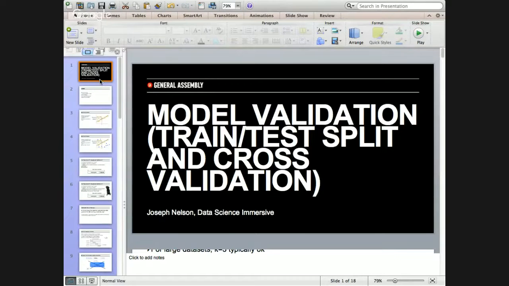Okay, so today the lecture topic is train test split, but I retooled the lecture because train test split is one example of model validation. Today we'll be discussing the basics of model validation and two techniques of model validation. One is called train test split, and the second is called cross validation.